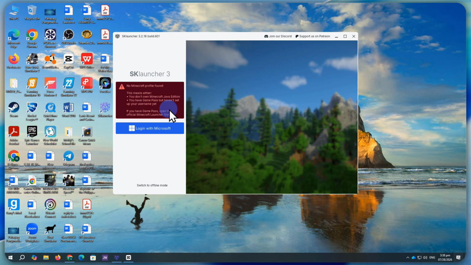Once your account is fully set up, return to SKLauncher, select your Minecraft version, and click play. And that's it. That's how to log in to your Microsoft account in SKLauncher.